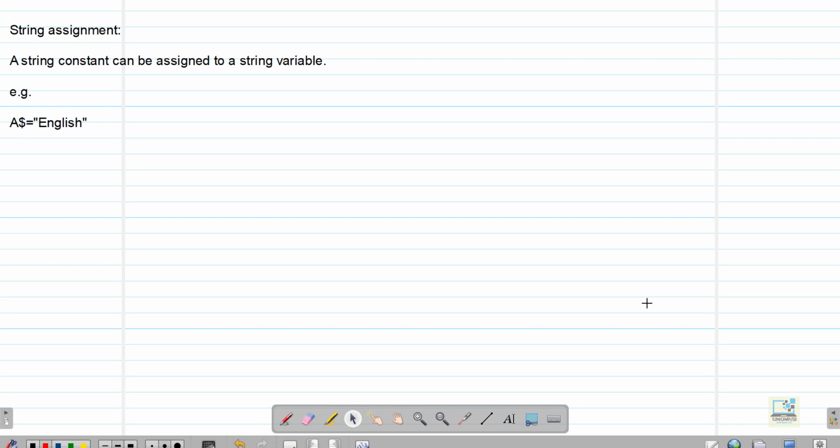The next thing is string assignment. When you give a string constant as a value to a string variable, it's called string assignment. For example, A$ = "English". English is a string constant and it is given to the variable A$. That means the variable A$ contains English as its value. This is called string assignment.